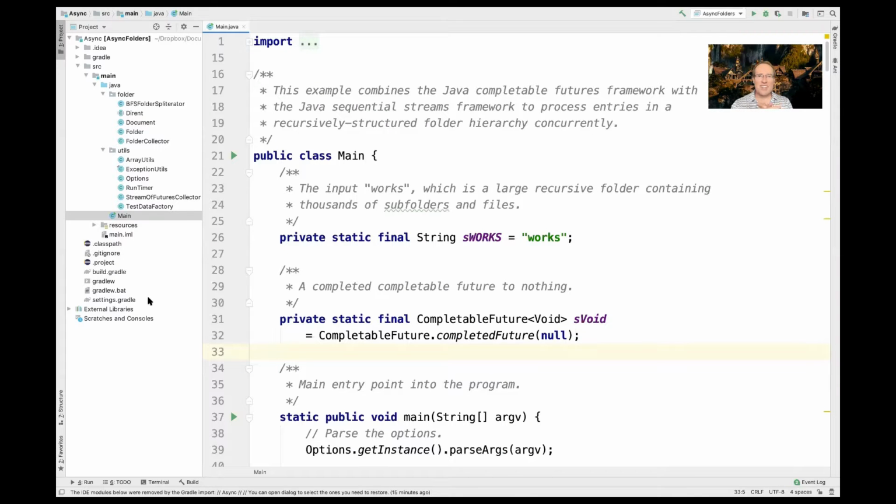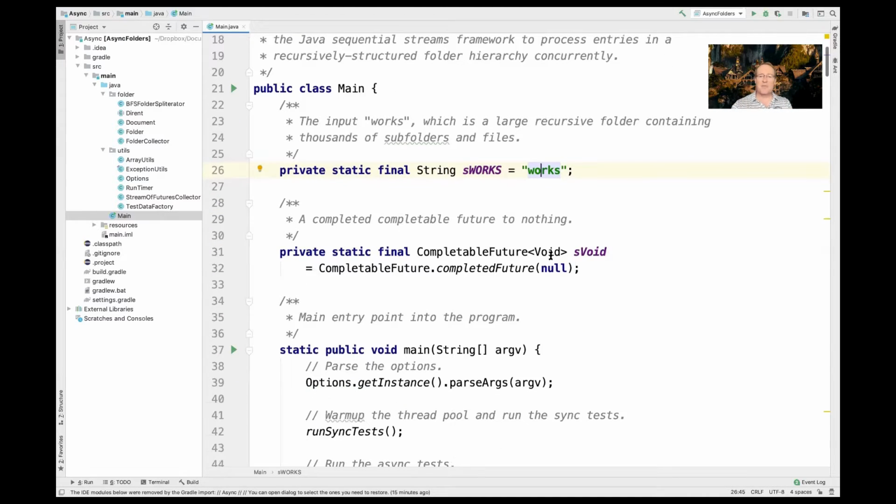Let's take a look at the main program. This is somewhat similar to what we looked at yesterday, but everything's asynchronous as opposed to synchronous. As you'll see, we have our directory that we're going to use to store all the files and folders we're going to traverse. We have a completable future that's completed to be null called sVoid. You'll see what we use that for later. It's a way to make everything work in a consistent way.